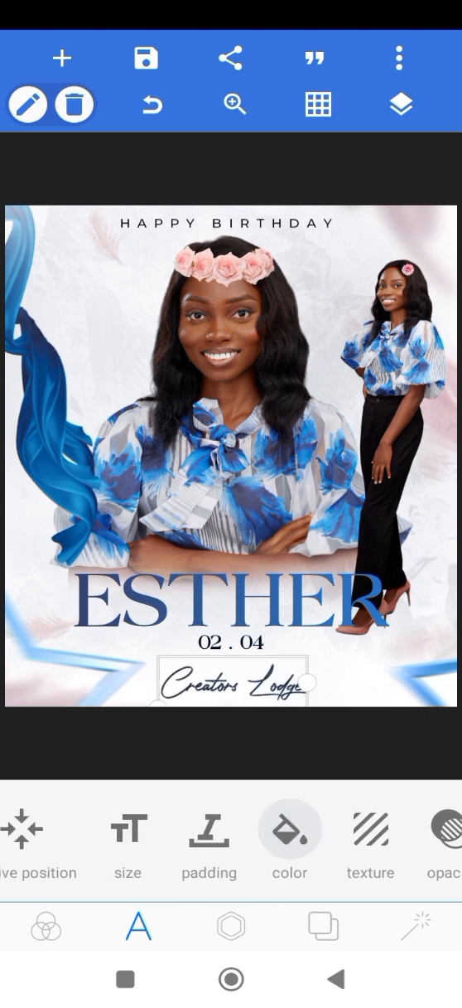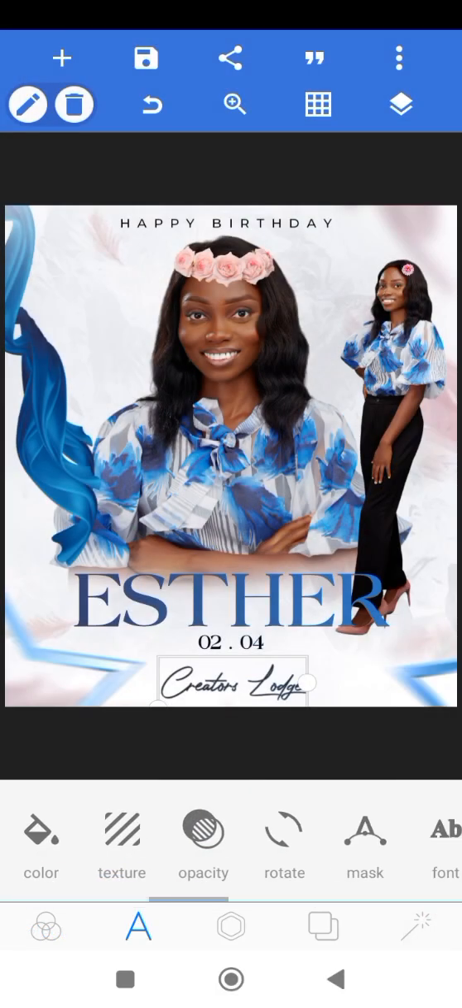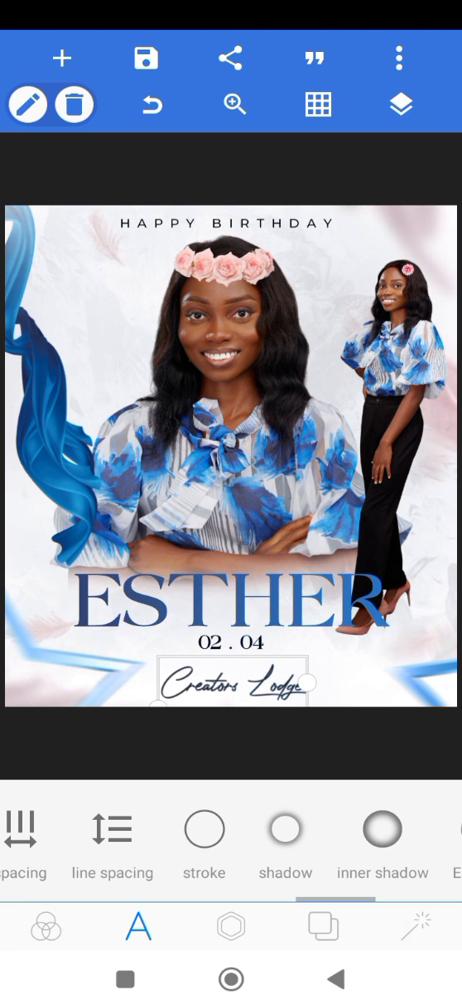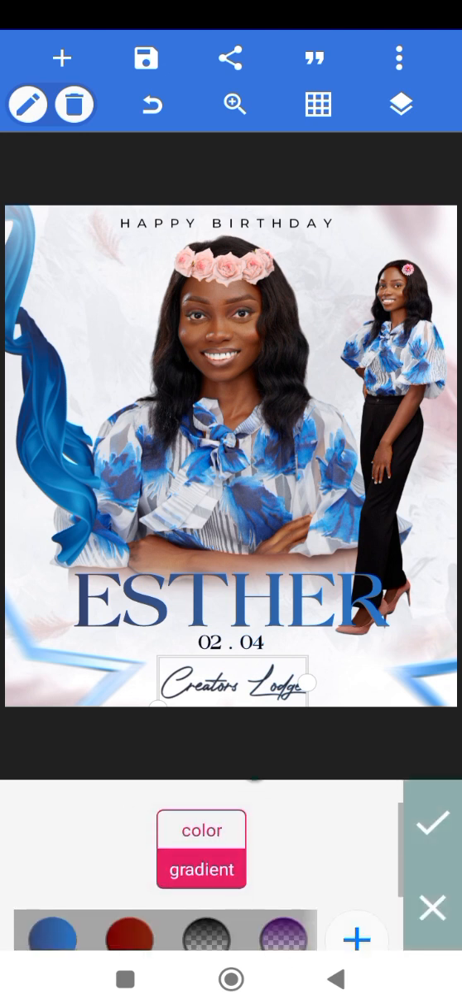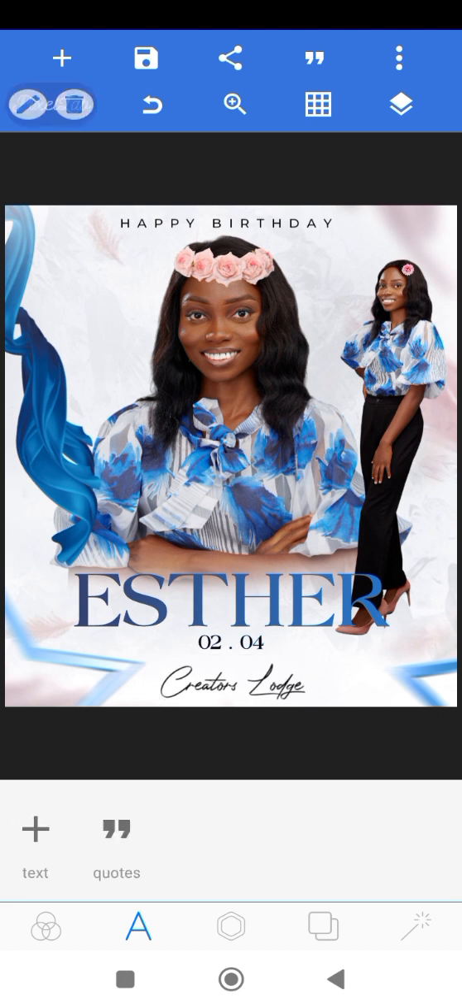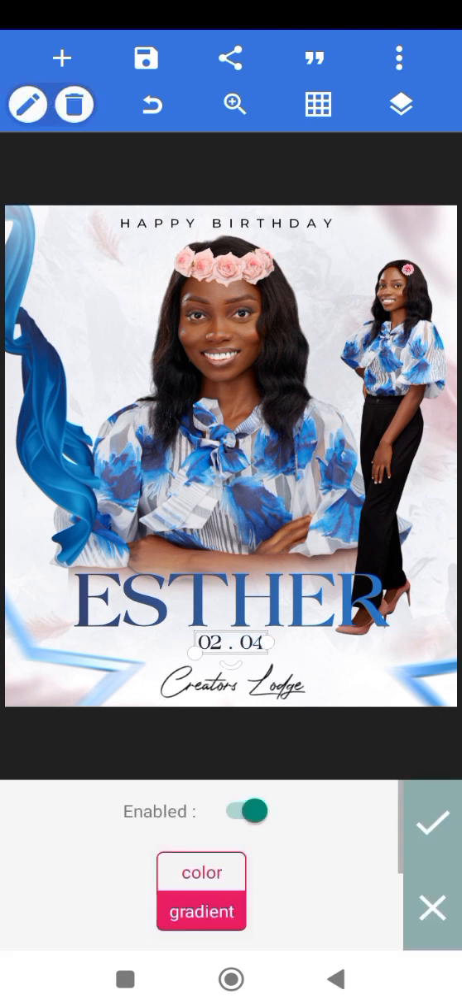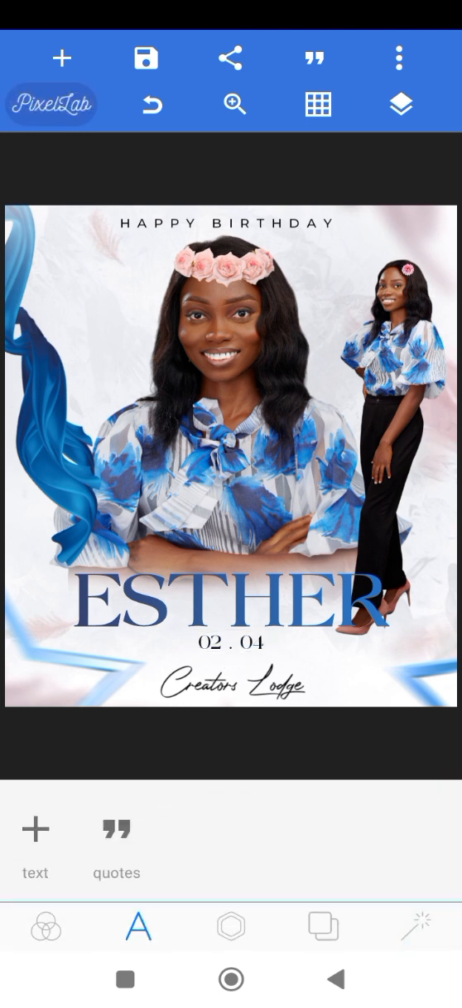Okay, now this color is not looking like a black color, so I'm just going to pick it manually. The reason is because remember we added a gradient stroke. So I'm going to make this stroke invisible. Yes, now this is black, and I'm also going to do the same for this 0204. I'm going to make the stroke disabled. Yeah, so we have this now.